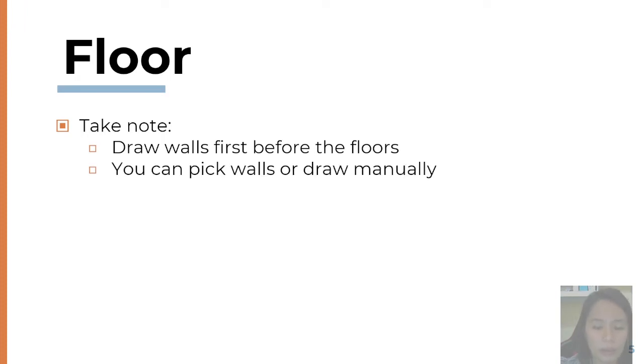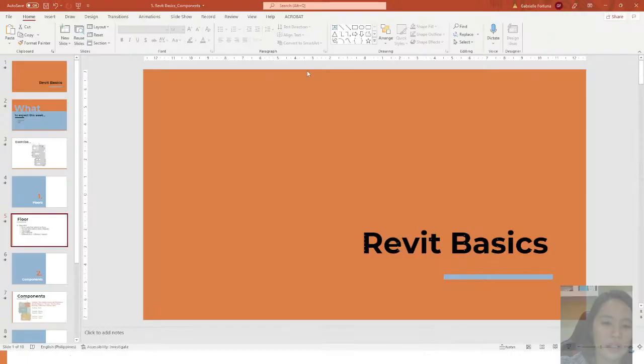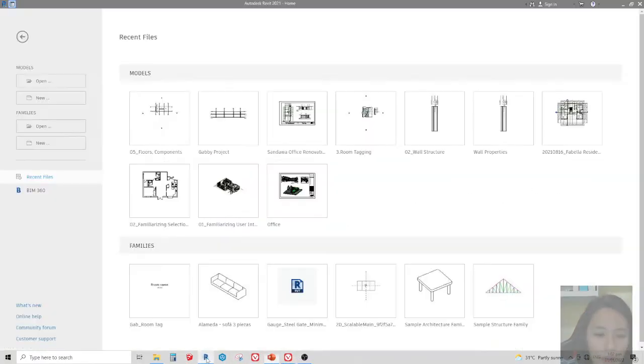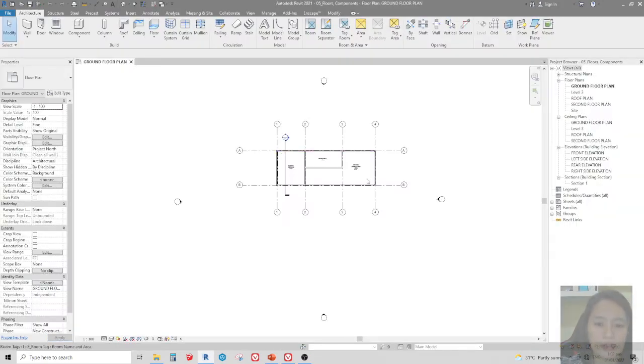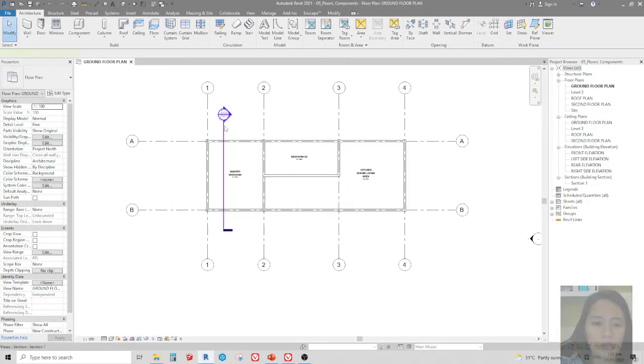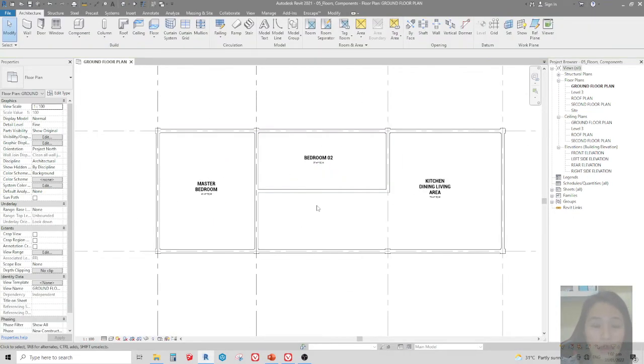You can pick walls, or draw manually. You can add height, you can add materials, and different floor. You can also use that and equate it to a different material. So let's make a floor. This is just a sample file. Very simple. Nilakihan ko siya guys. I-delete ko muna to. Nilakihan ko siya para mas klaro tayo when we use or apply the floors and the walls.